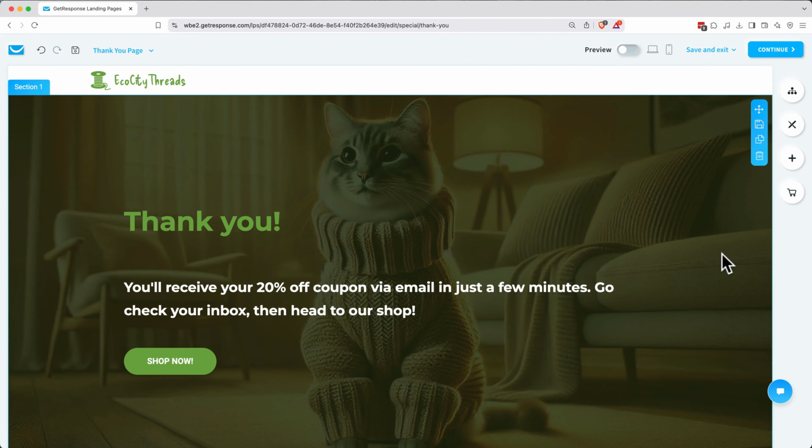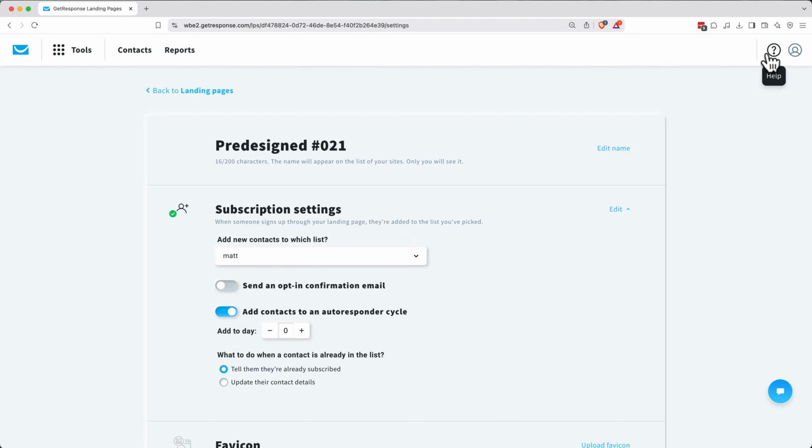With your landing page and thank you page ready, it's time to launch. Click the blue Continue button in the top right. Click Edit Name and give your page a clear, descriptive title. This name is for internal organization only. Select the contact list where new signups will be added.